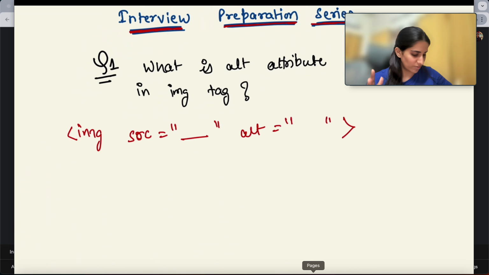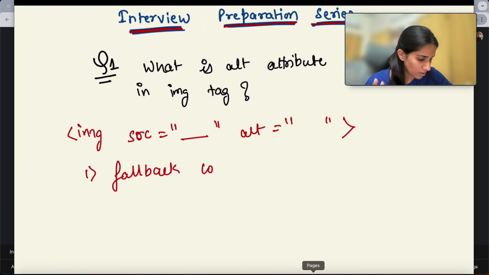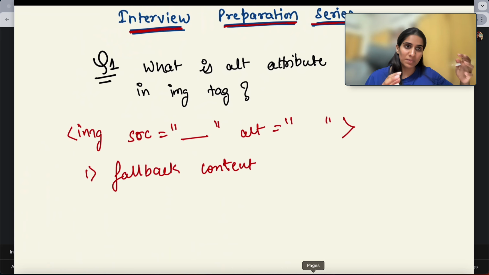So the first point would be to create a fallback content. What is a fallback content? What if the image is not getting loaded properly? What if the image URL that we are having is corrupted? What if the image URL that we are using is not containing the image anymore? It could be any of the reasons. If the image is not getting loaded on the web page, as an outcome, whatever text we provide inside the alt tag will get displayed on the web page.